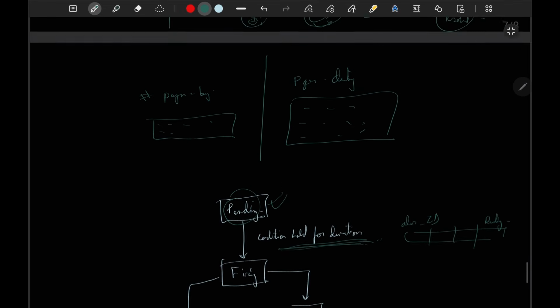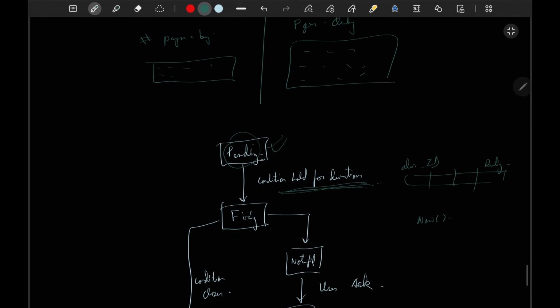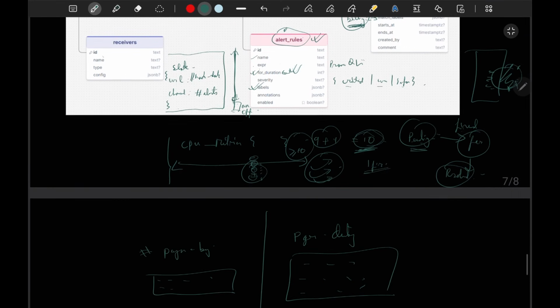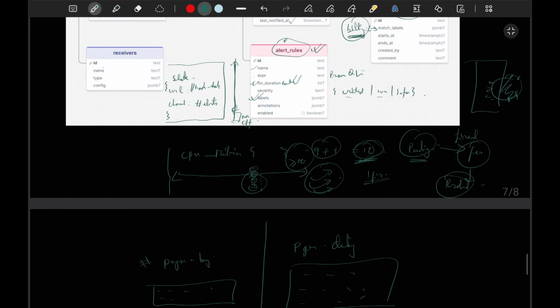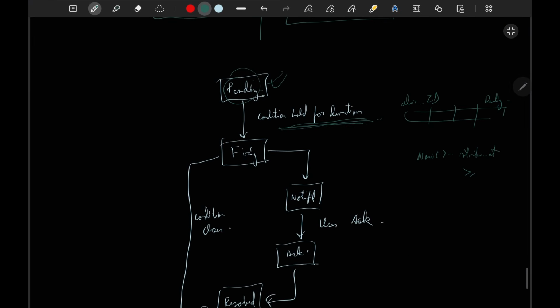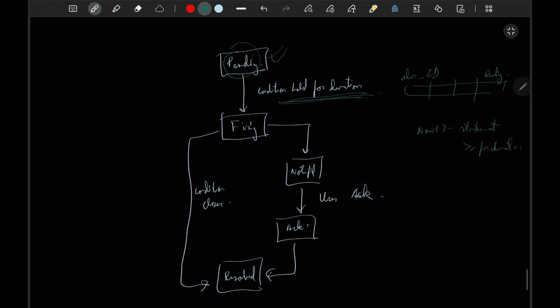So basically we do now minus started at greater than or equal to the for duration from the alert rule, because we already have the rule ID. So we will be doing a join over here in this table and taking the for duration from here, then transition it to the firing state. So it will now go to the firing state.